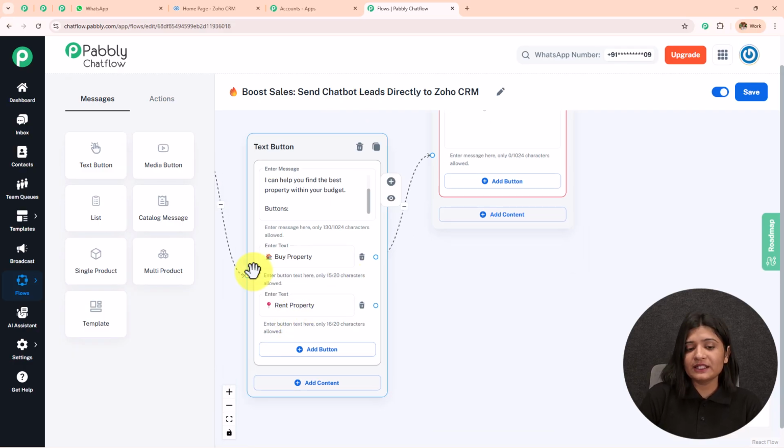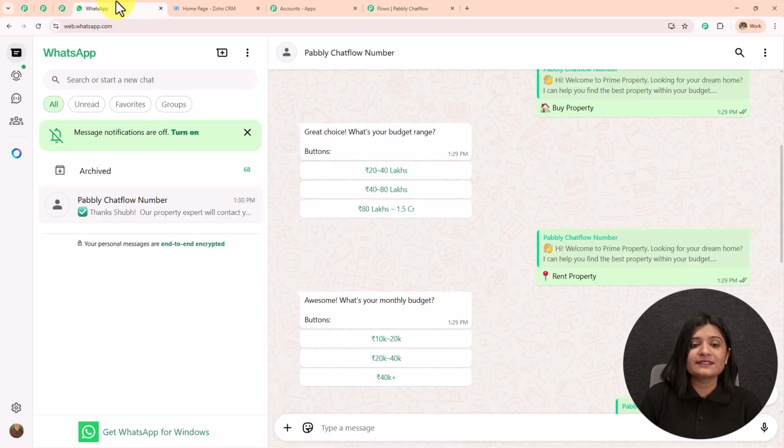So suppose someone clicks on this buy property, I'm going to ask them the budget, and suppose someone clicks on this rent property, I'm going to ask the same question. So as you see, I've clicked on this buy property, I received this message, and when I click on this rent property, I received this message.